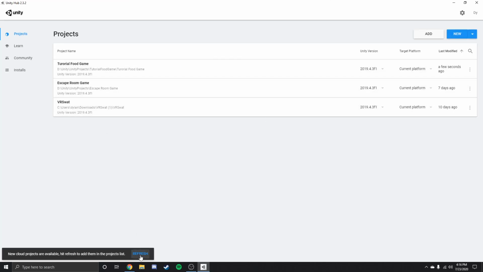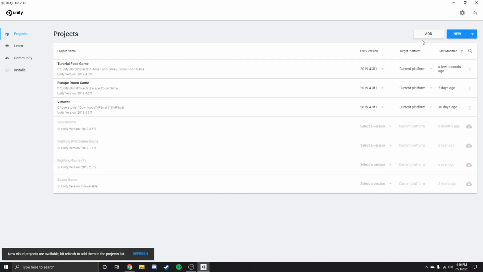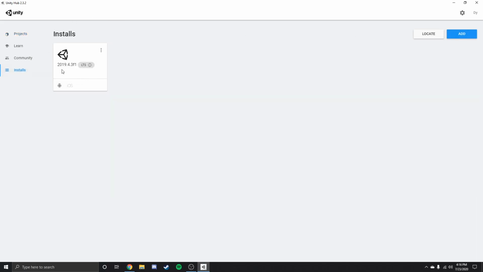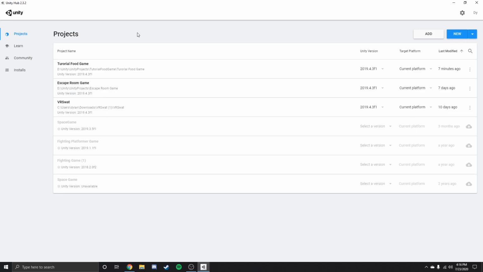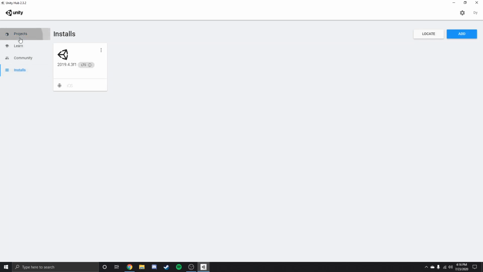Once you download it, you'll open up to this page here. And on your installs, I'm using 2019.4.3. Anything around there, anything in 2019 or even 2018, 2020 when it comes out should be fine. You don't need Android, iOS support unless you want to make games with those in the future. You can always add them on. But we will be using that for this tutorial.